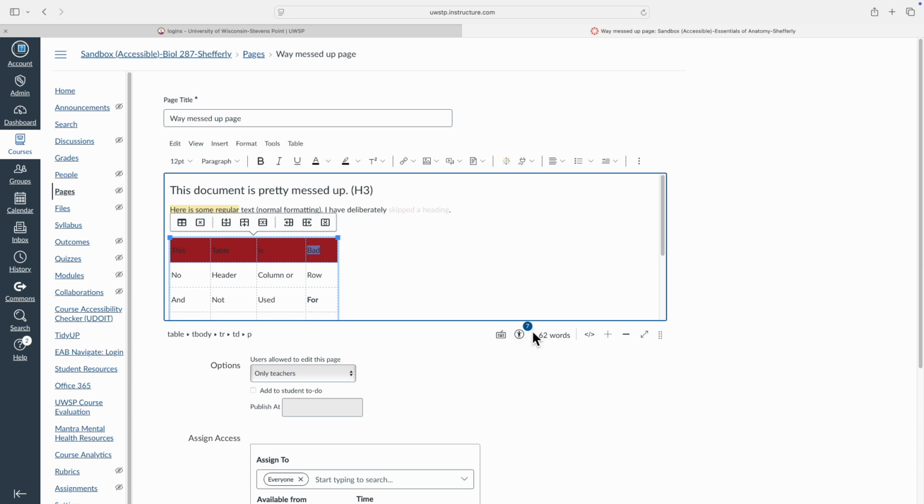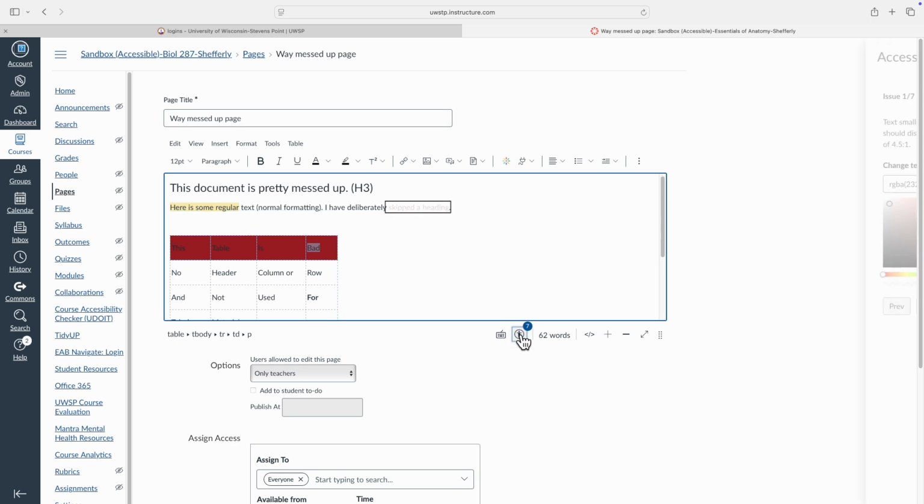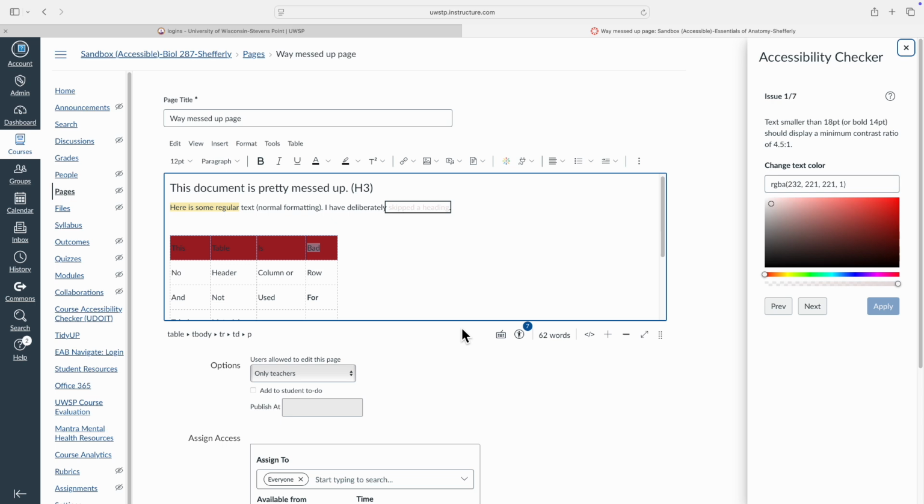Look for the little accessibility person in the emojis that are beneath the editor. If there's a number displayed next to the accessibility person, that means that there's a potential problem. You can click on the accessibility person to enter the interface for the Canvas accessibility checker, and this is going to display more than just color errors at this point.